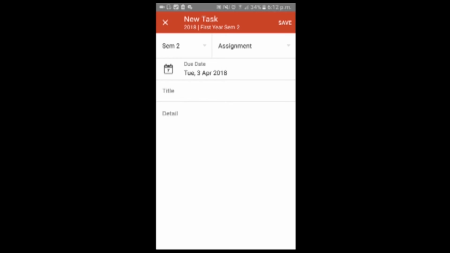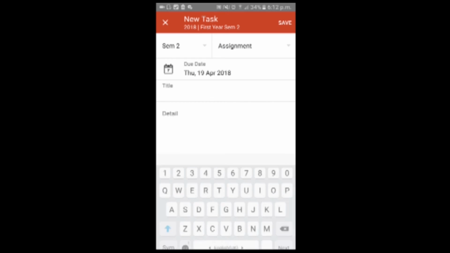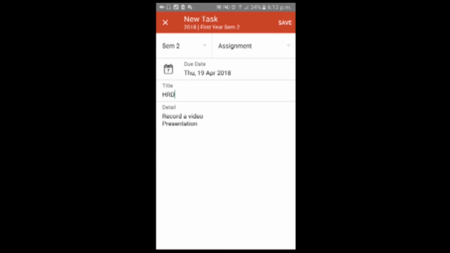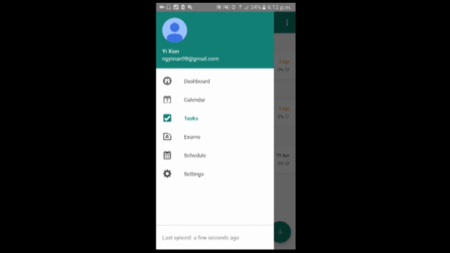The SAM 2 assignment due date, for instance, 19th of April. I have an assignment like HRD. I have to record a video presentations. And save. Easy peasy. And the most important thing is the settings here.